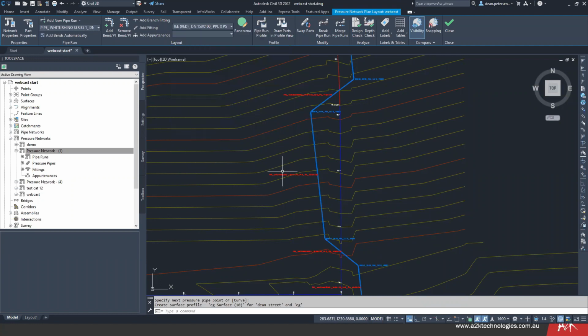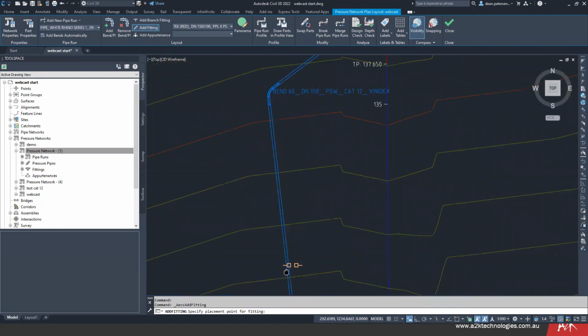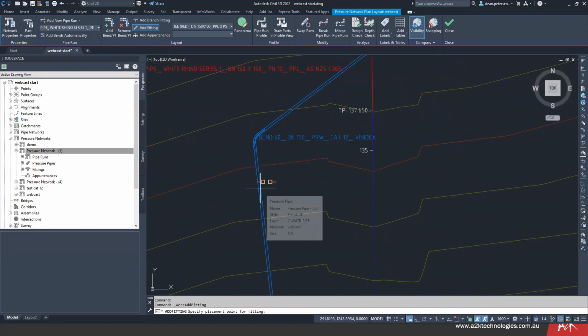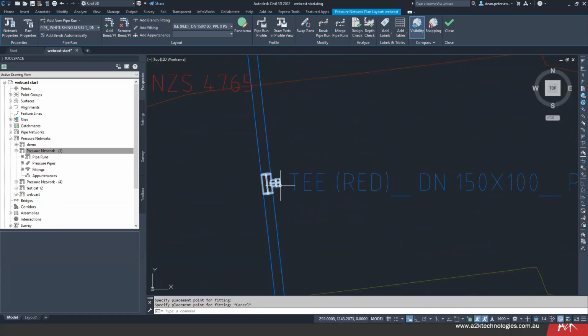Drop that into there, and go add fitting, add branch fitting, is that what we're looking for? No, it's not, so go add fitting, and place it in the middle of one of these. It's the same symbol as what you get for Civil 3D. There's a branch with 100mm running off the side, and we can click that twice, and it will flip it. It gives you some arrows to flip it if you want, so you can flip that to the other side.